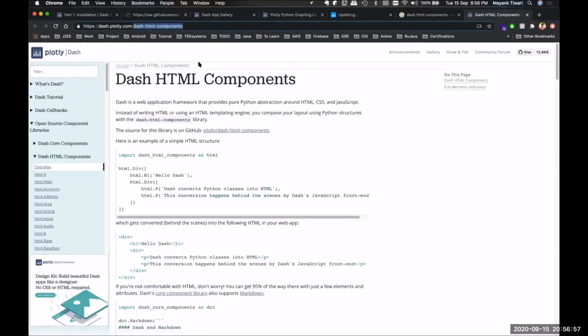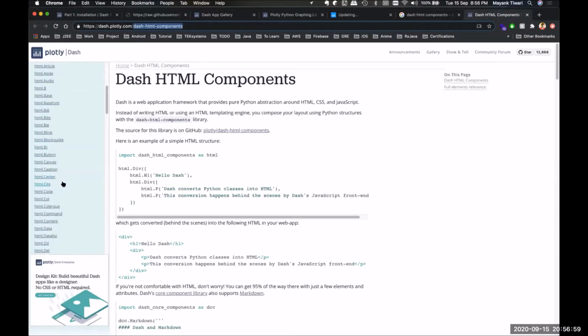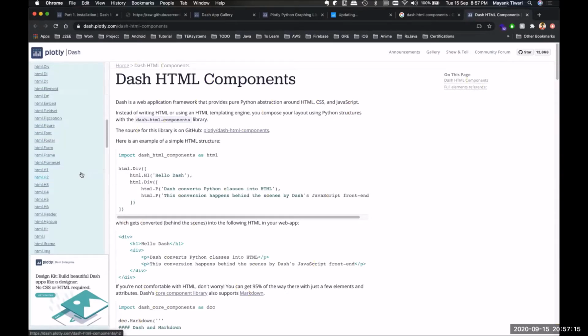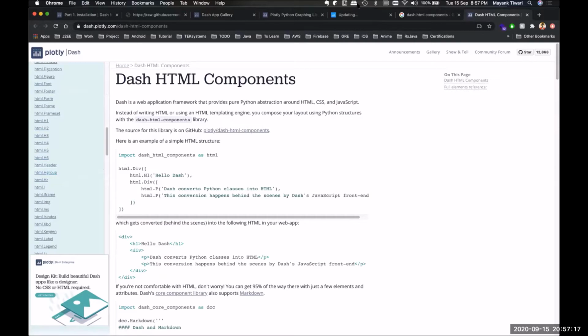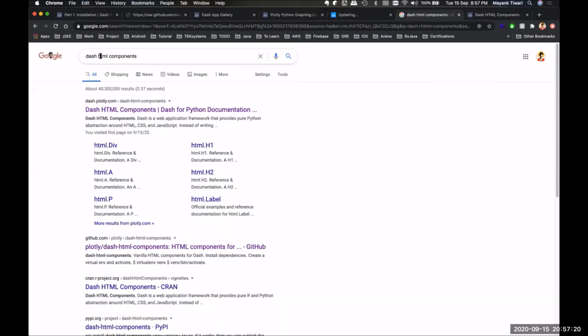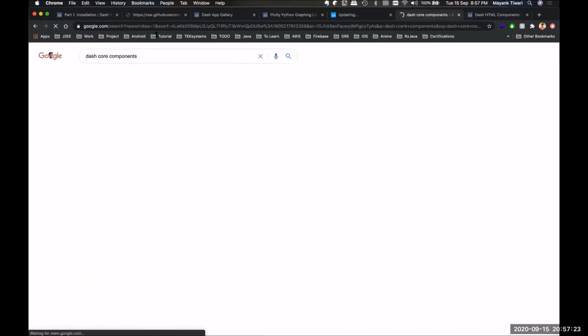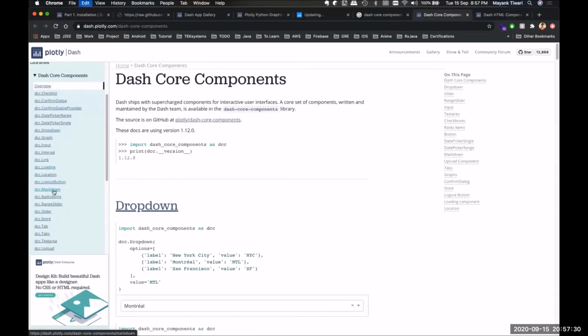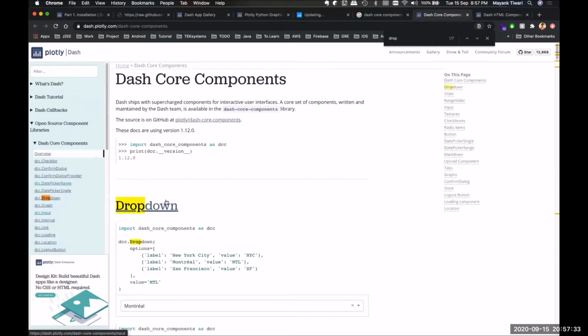So we have this URL, dash HTML components, and here is the complete list of components. To take any simple component for starters, or even let's say we want to build a dropdown, you can look for that keyword. I think there are multiple keywords here. One is checklist, and an advanced keyword would be in the core library. So this is the dash core, and here you have all these other components, right? Let's see if we have a dropdown here. Yep, we have a dropdown here.